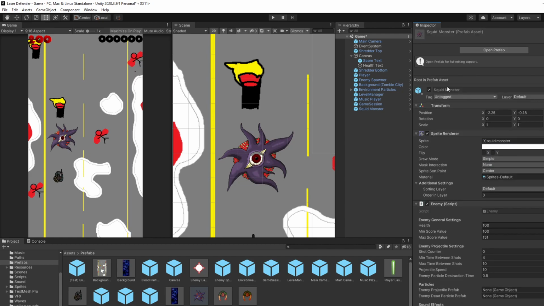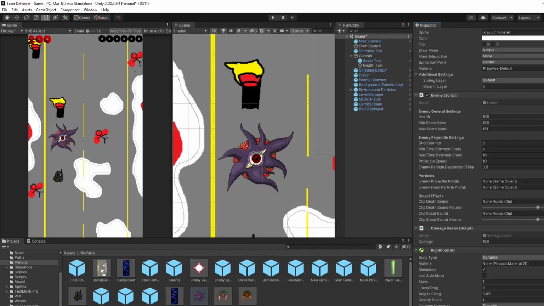Alright, so let's go down our spreadsheet. So he's going to be stronger, so he's going to have, let's say, 300 health. That should be good. And we'll give him more points, so maybe 300 to, let's say, 500. Shot counter, he said to ignore it. Should be fine. Enemy projectile.